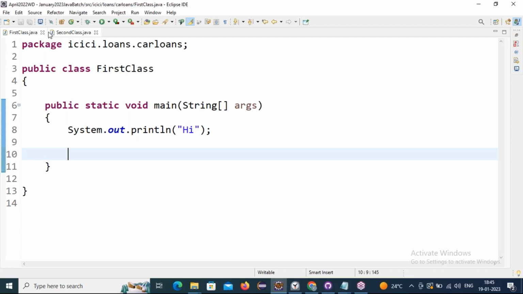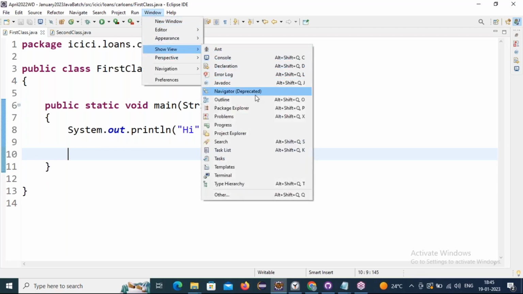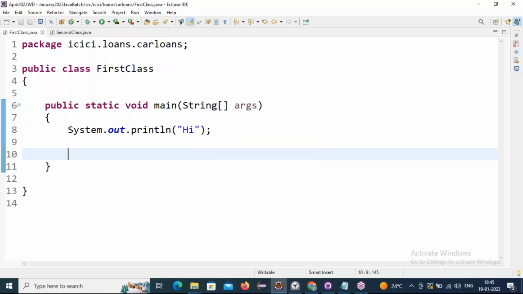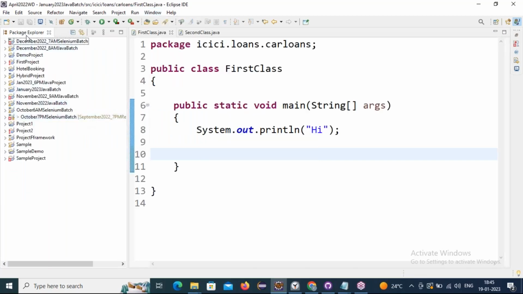If the Package Explorer window is not displayed, nothing to worry. Just go to the Window menu in Eclipse. Go to the Window menu in Eclipse, Show View, Package Explorer. Now we can see the Package Explorer displaying. Okay?